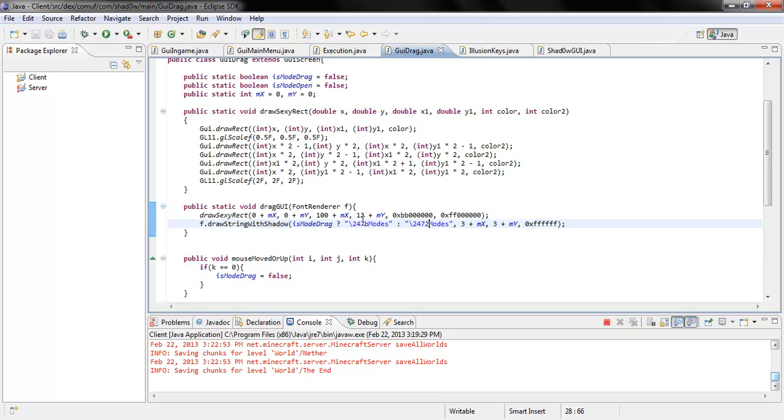\u00A72 is green, \u00A7b is the bluish cyan color. Some quick other colors: \u00A74 is red, \u00A75 I think is purple, \u00A76 is orange, \u00A77 is gray, \u00A79 is a really cool blue, \u00A70 is black, \u00A7f is white. So yeah, hope you got all that.